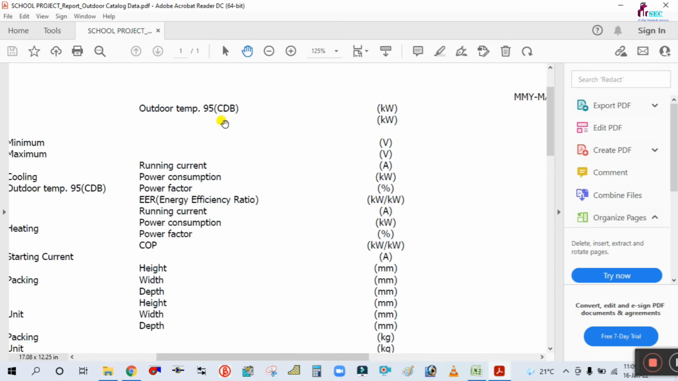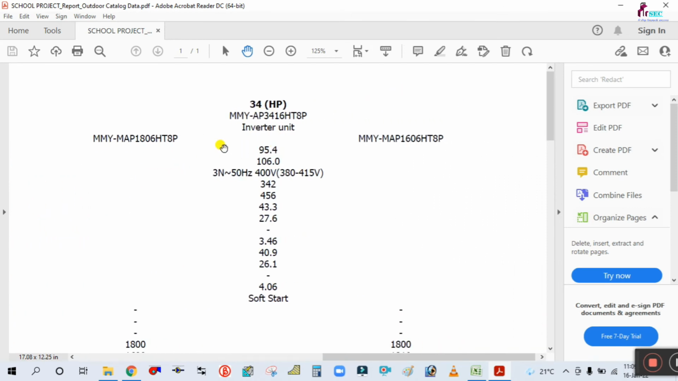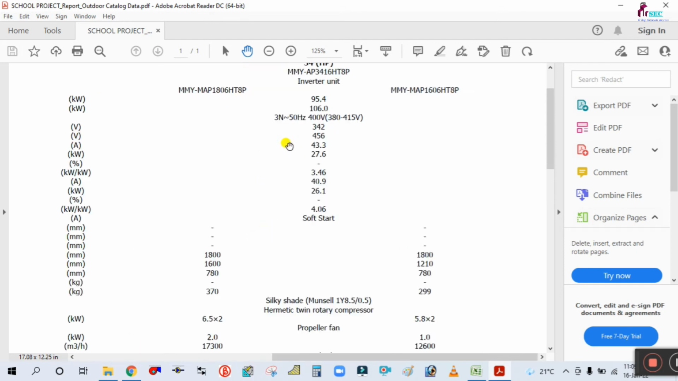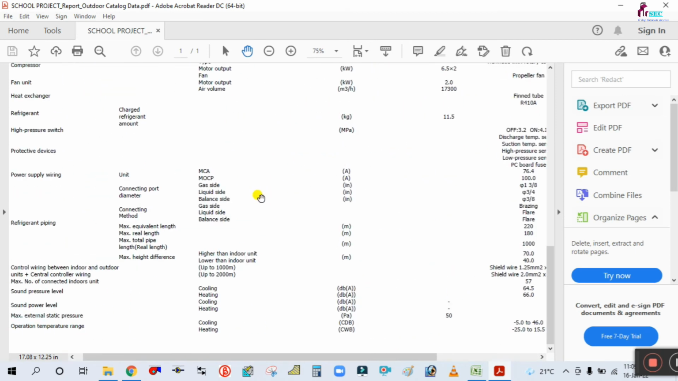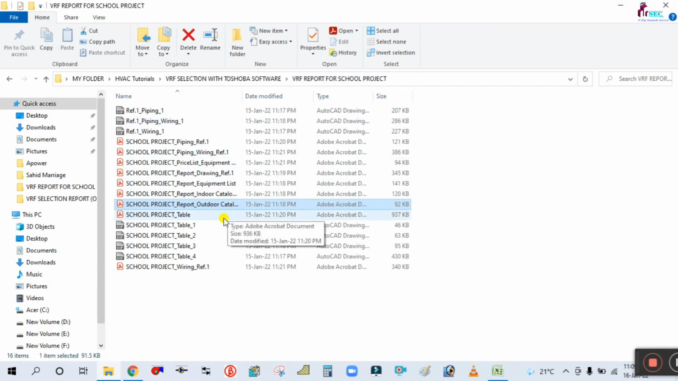You see here this outdoor temperature 95 degree, and this model is 34 HP inverter type, and this model is a combination of these two, 18 HP and 16 HP. Okay, so this is the ambient temperature, and this is the electrical information: 3 phase, neutral, 50 Hz, 400 volt, 380 to 415 volt actually. Okay, so these are some catalogs generated by software.